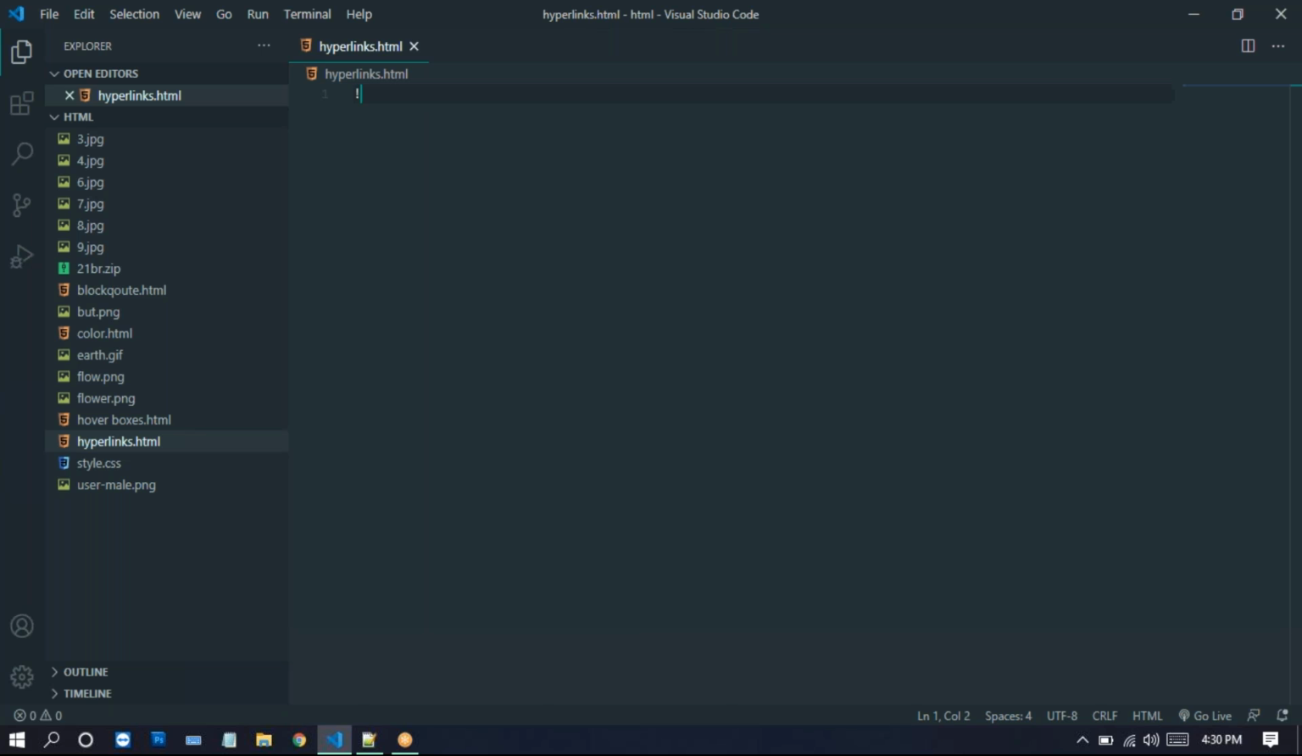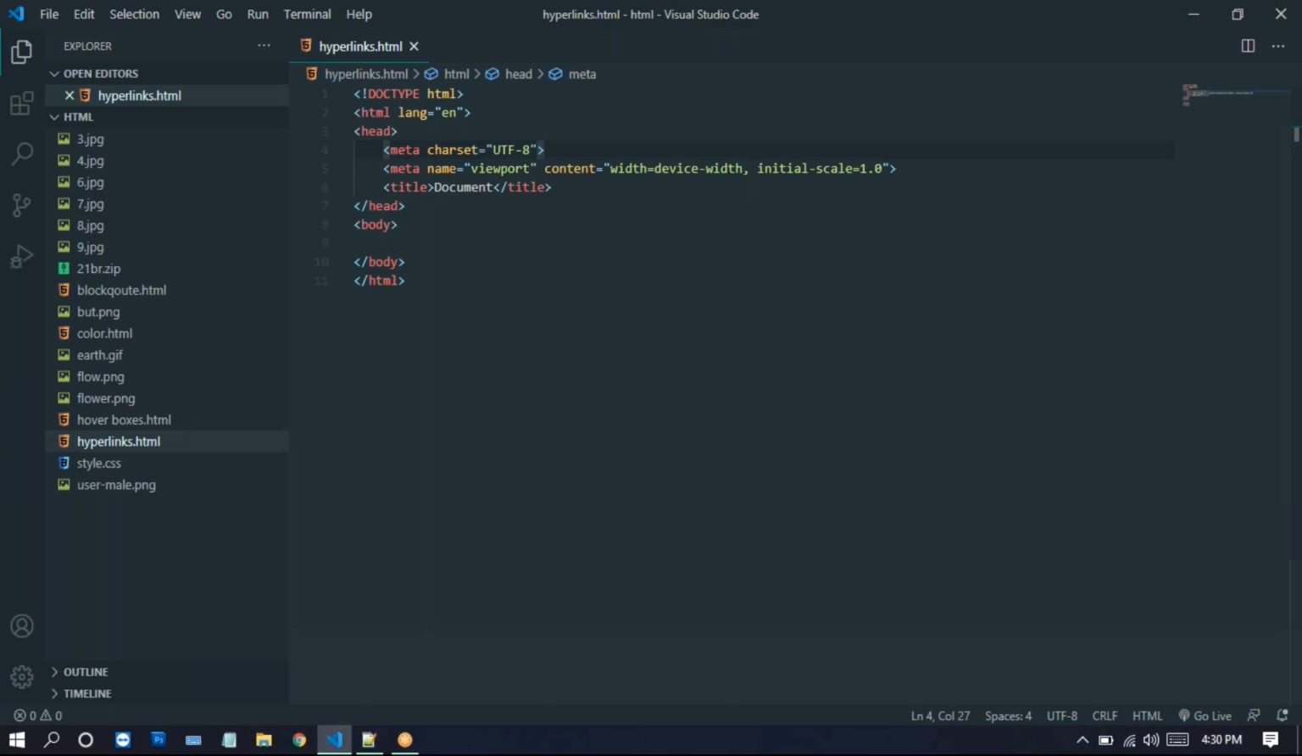I've created a new program, and we don't want this part, so I'm removing it, or else you can put it in comments. Now we change the title to HTML links. After that, we create a link. I'm creating the anchor link: anchor open, anchor close. The anchor link has two ends. In the href, we keep the URL.